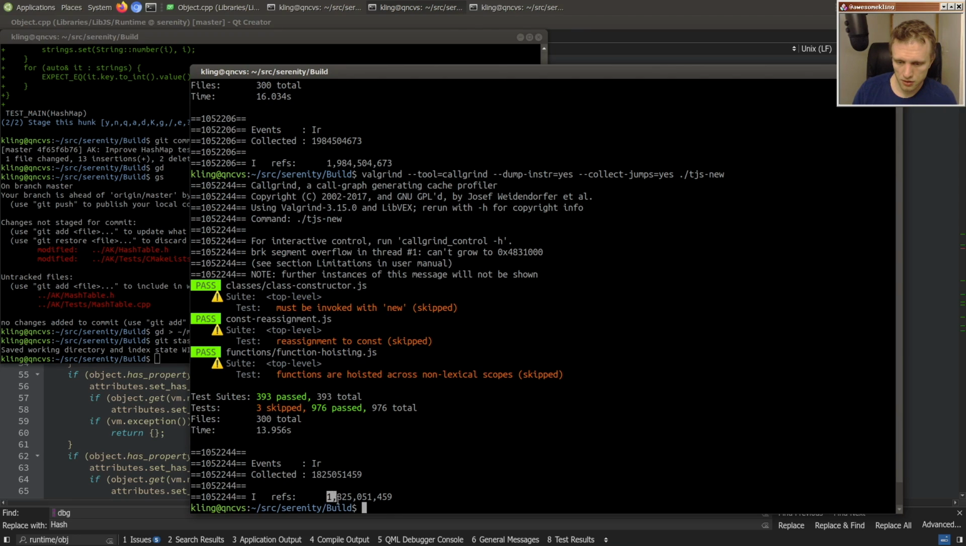And the new one actually does fewer cycles, but still runs slower. So that's interesting. But we can probably get that down quite a bit. Let's just see what it is doing.